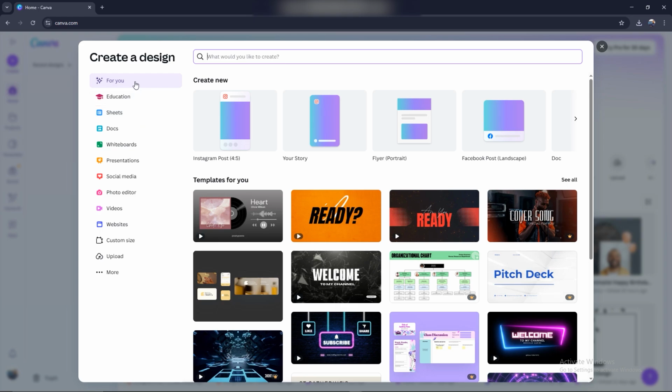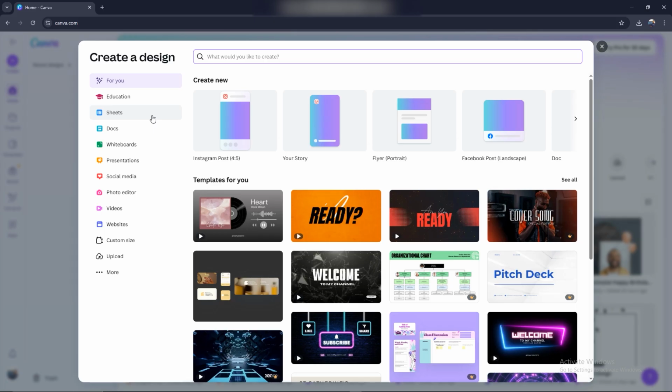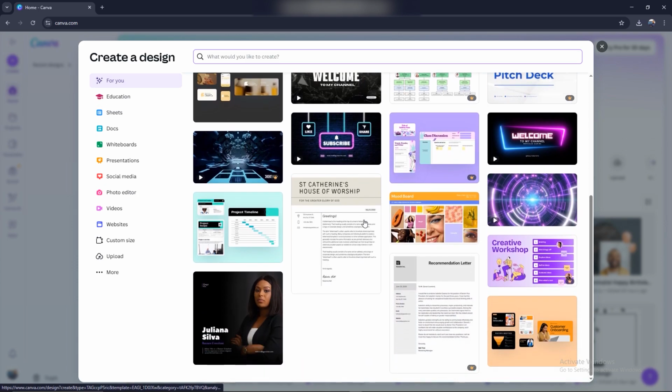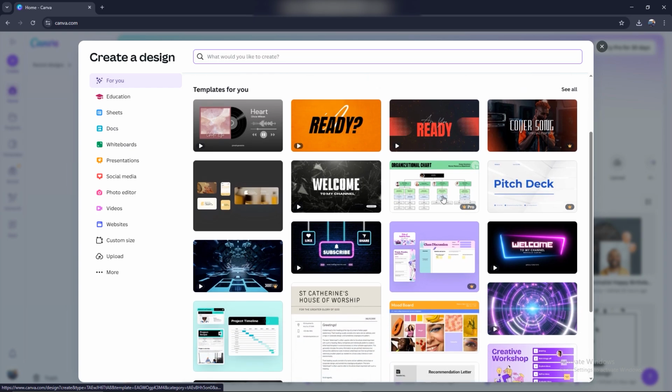For example, we have For You. For You is just a personalized recommendation section. You know, the moment you create an account, Canva asks you some few questions. With the answers you give, automatically they come up with some designs that they think fit your account, right? So that is For You. You can see here, it's giving lots of templates that I think go for me. You can see templates for you. I can see all, and I can try to select this.